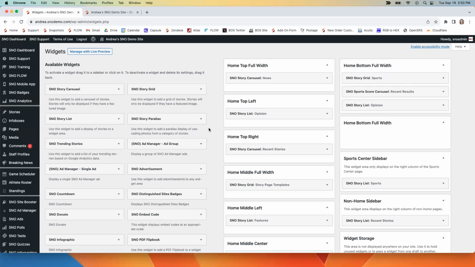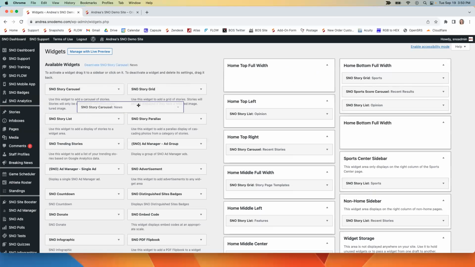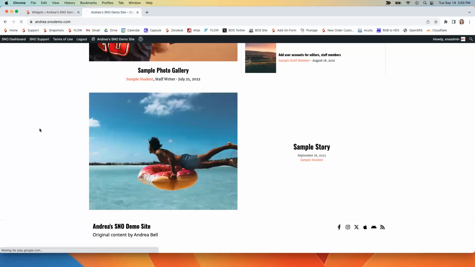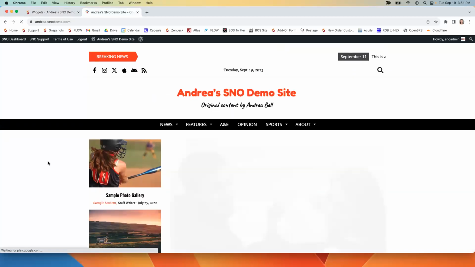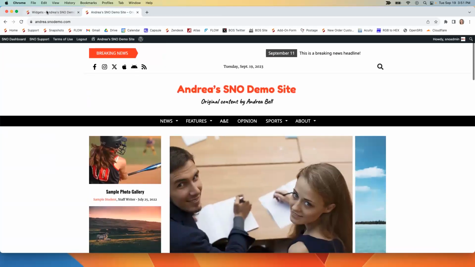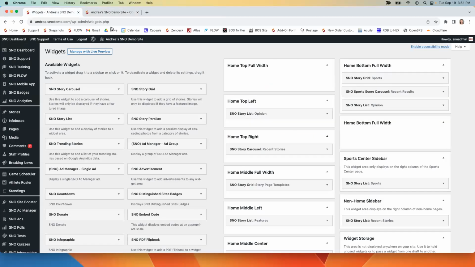Lastly, if I need to remove a widget from my site, you have a few different options for that. Option number one, if I totally want to just delete it, I can click and drag over to the left. And as soon as I drop that widget, it is deleted from my site. So now if we go take a look, if I refresh my homepage, I can see that that carousel widget that I had is no longer visible on my site, and it has been removed from the widget control panel.